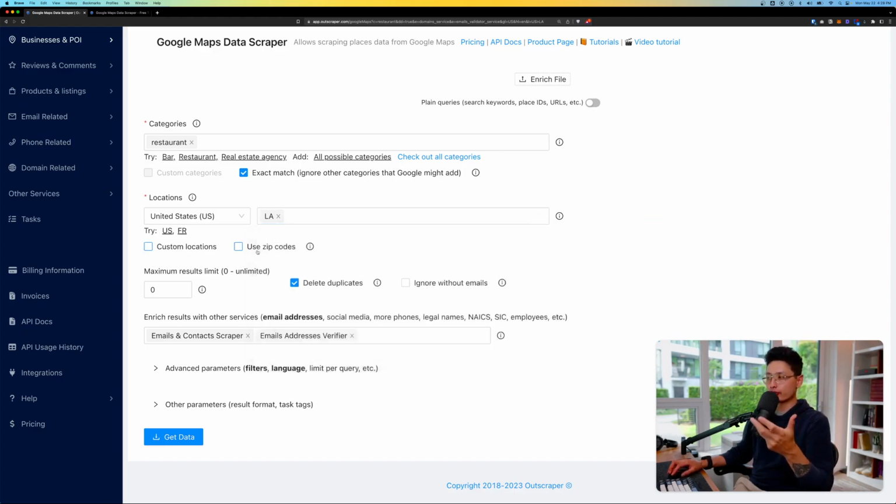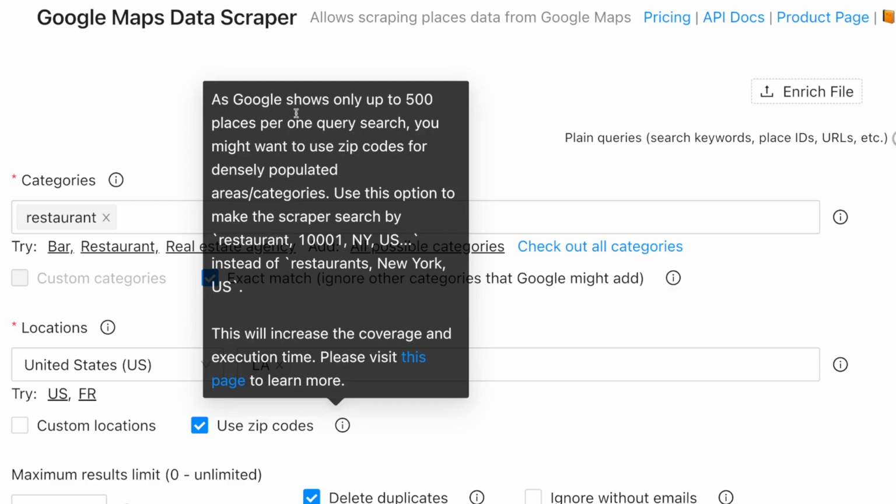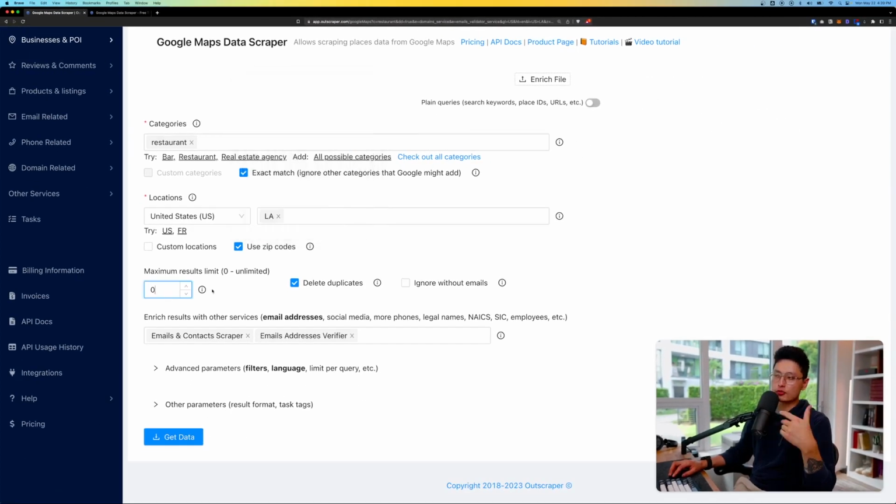For a more accurate result, I always turn on use zip codes because you can see that Google only shows about 500 places per query, right? So with this feature turned on, you get to extract more coverage and more results. If you input a maximum results limit of 0, that means it's going to go unlimited. So it's going to find every single restaurant possible on Google Maps in LA, Los Angeles. For tutorial purposes, I'm going to input 100. So this shouldn't take long to scrape everything.